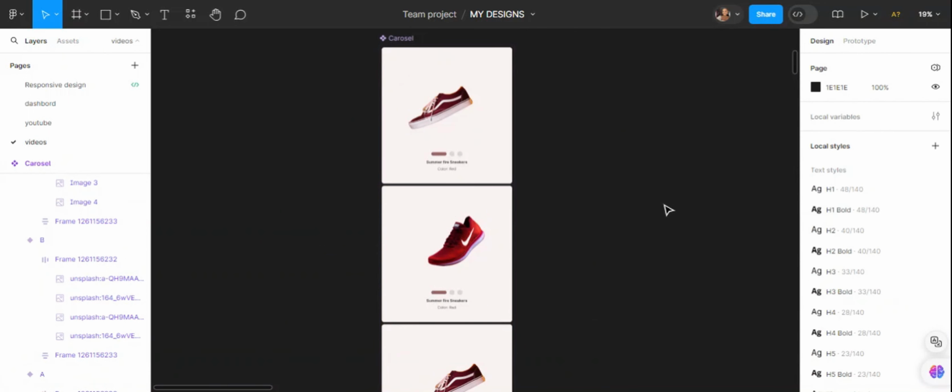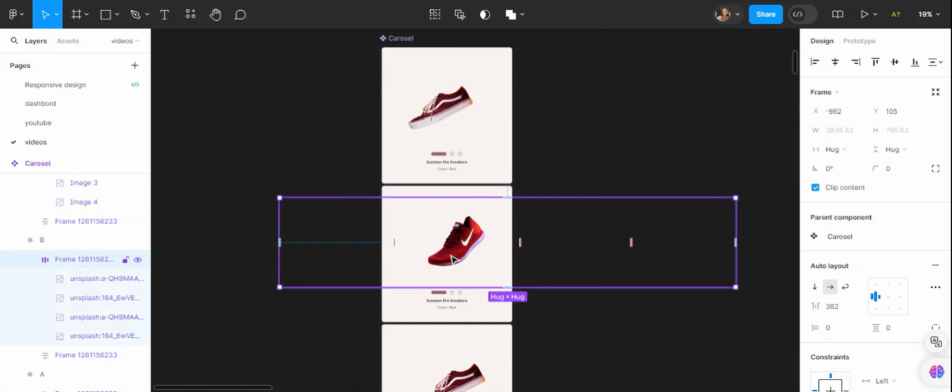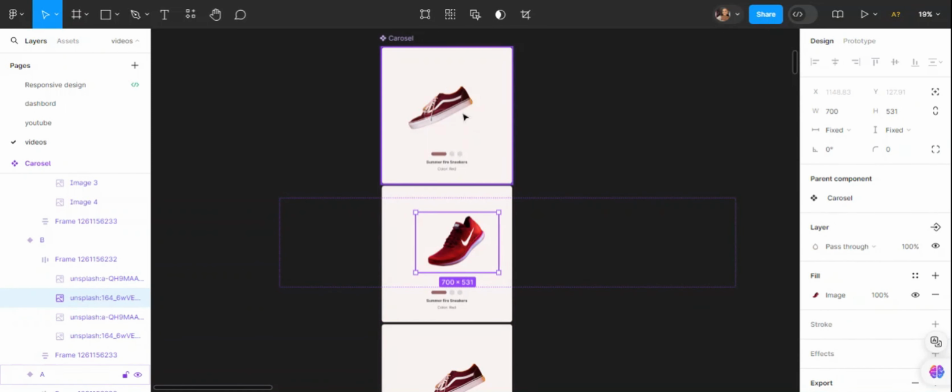So yes, just make sure you cross check all your work, which I like to do. That's what I'm doing here. I'm just cross checking all these things so that when I come to prototype, I won't have a problem with it.